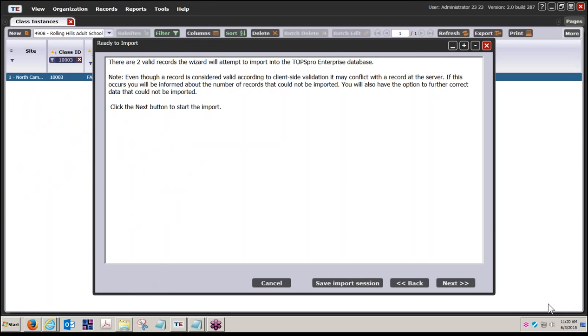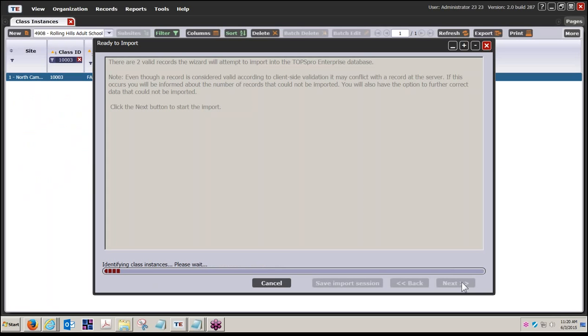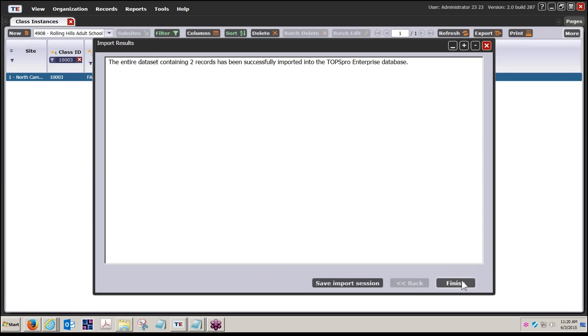Records are now ready to import. Click Next to import these records. Now, when you see this message pop up on your screen, the entire data set successfully imported into your online database, click Finish.